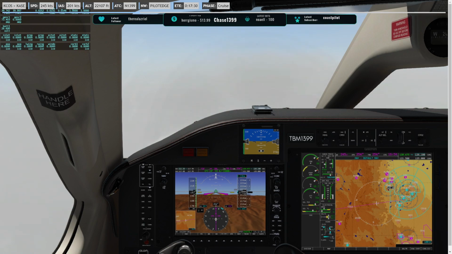Denver Center, TBM 1399, flight level 220. TBM 139er, Denver Center, roger. All right, Aspen's Quebec with an altimeter of 3009.